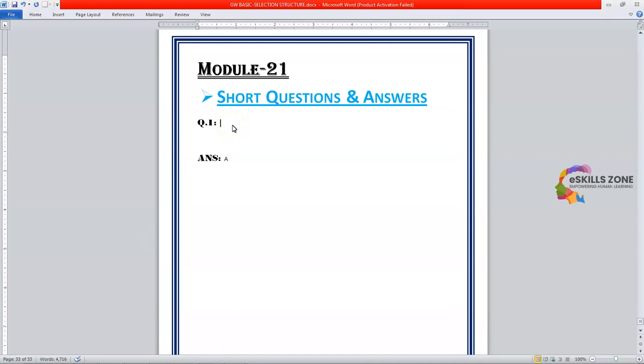So the first question is, define control structures. The answer is, control structures control the flow of execution of a computer program. So it's very simple and clear.